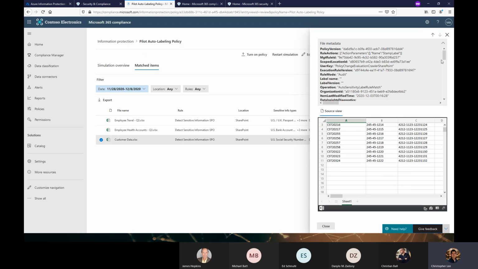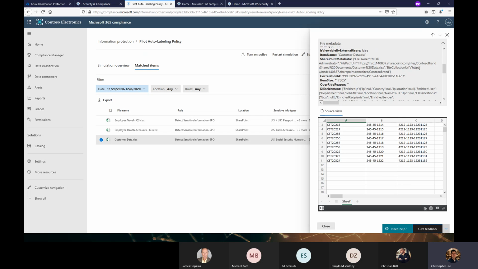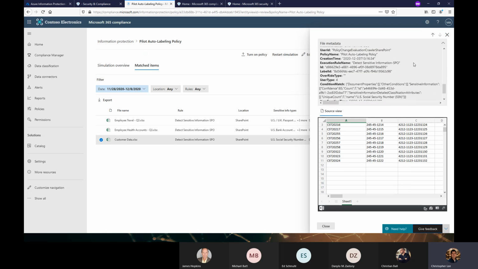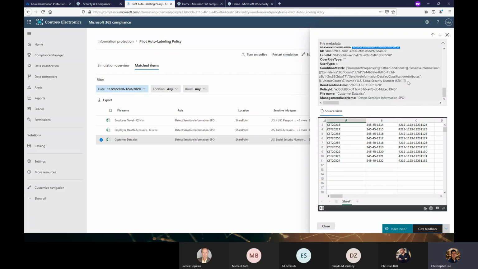In here, if I look at the metadata, I can see some more details on what that file is. So where exactly is that file located? Just giving me the file name here doesn't provide me a whole lot of help if I've got hundreds of SharePoint sites that I'm trying to scan here. I can look at the metadata of the file, and it's going to tell me all the information that I need to know. So you can see here, here's my rule that says detect sensitive information for SharePoint.